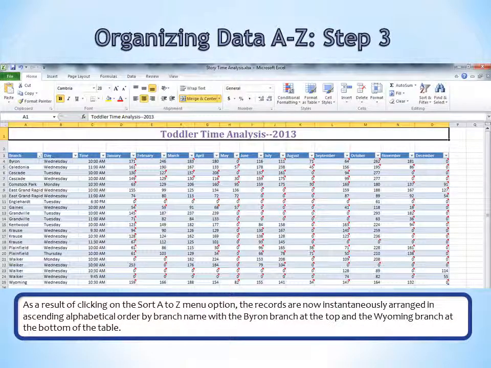As a result of clicking on the Sort A to Z menu option, the records are now instantaneously arranged in ascending alphabetical order by branch name, with the Byron branch at the top and the Wyoming branch at the bottom of the table.